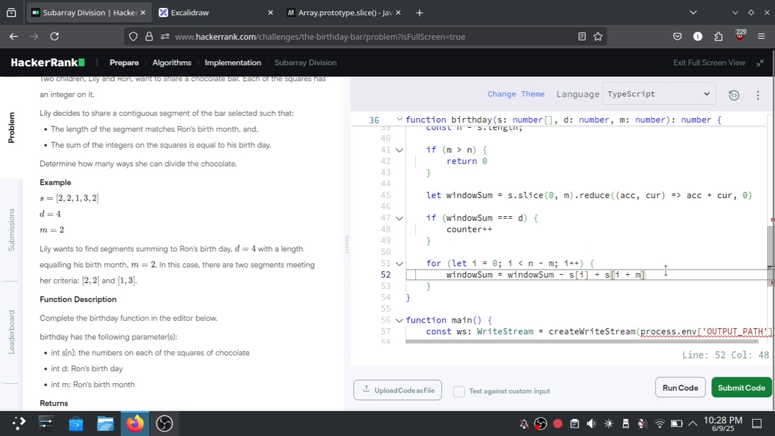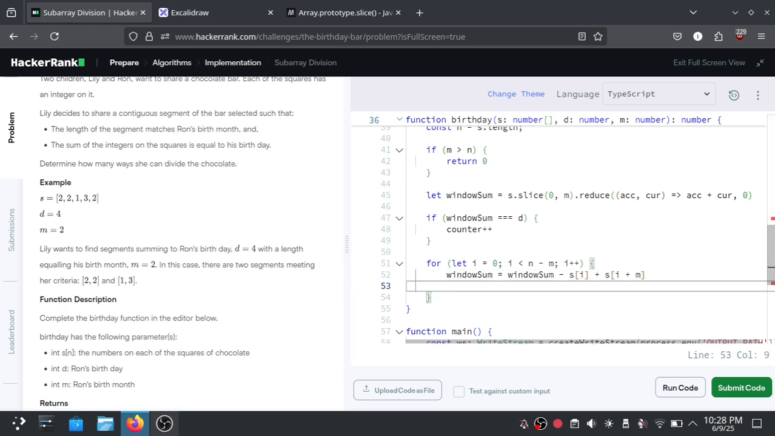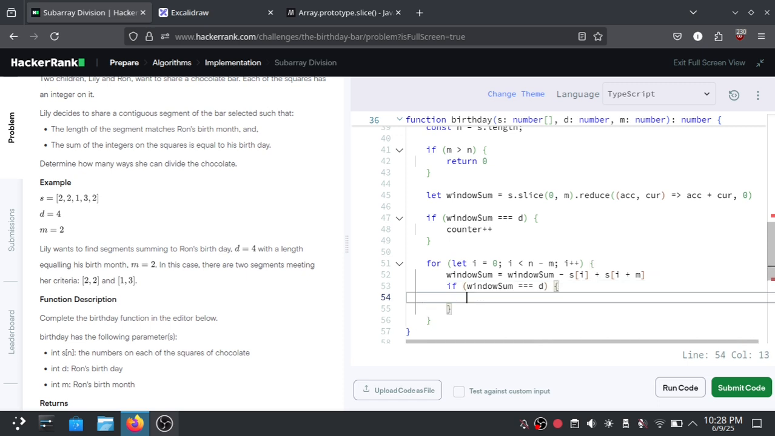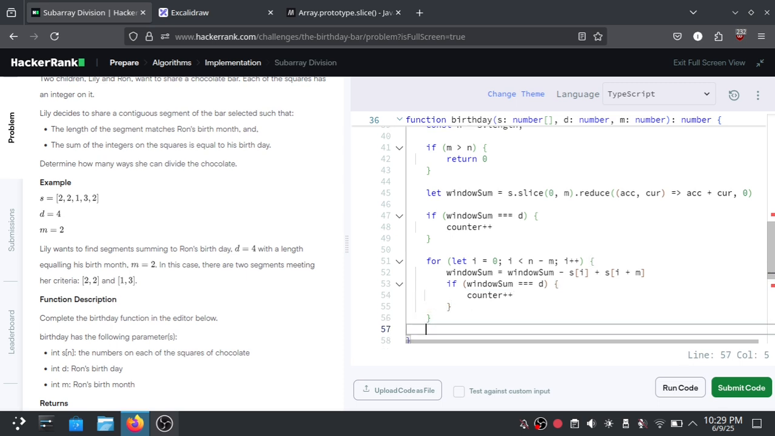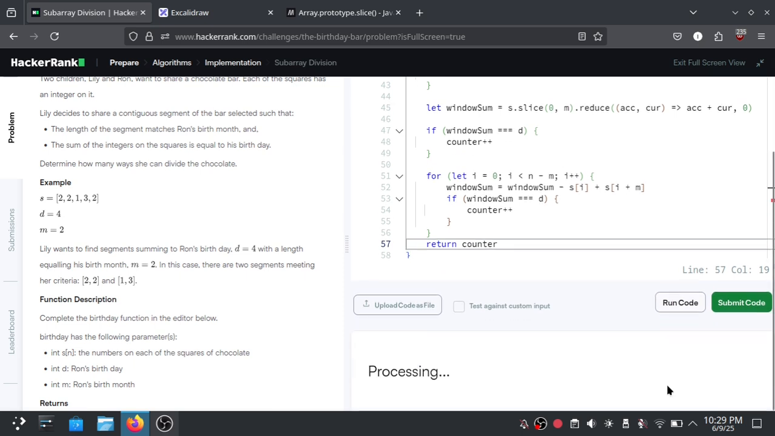until it finishes. And then check if the window sum is also equal to the desired value for the current iteration. If it is, then we are going to increment the counter by 1, and then we are going to return the counter if we finish all of the iteration. So let's run this to see if it works.